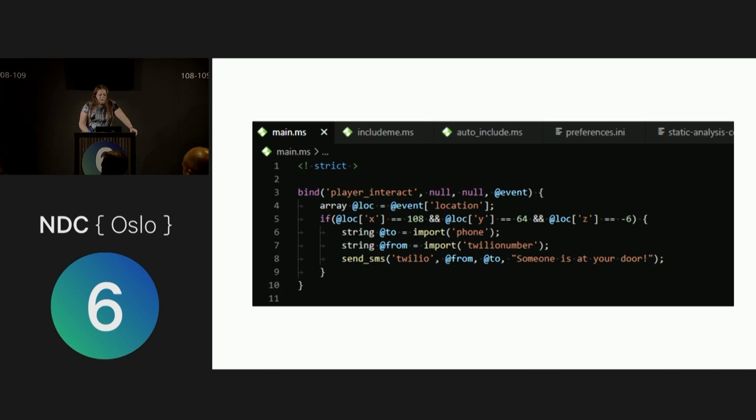This is what the code for that looks like. It's very little code. So we're binding to the player interact event. If that event happened at a specific location in the game world, then we send an SMS, and that's it. So for what you get, it's a very straightforward language.